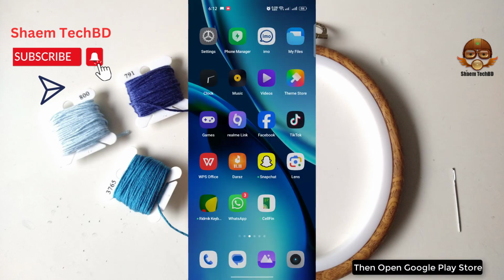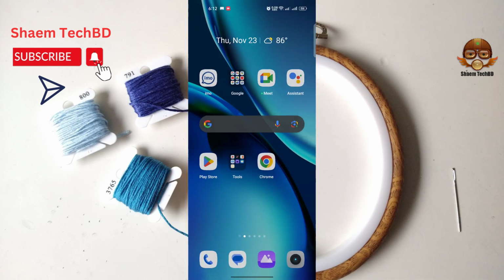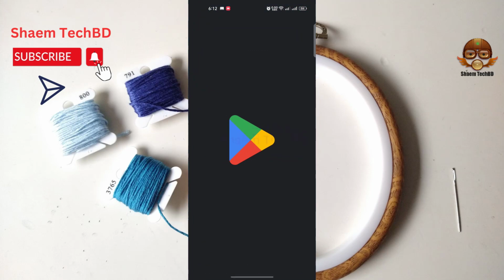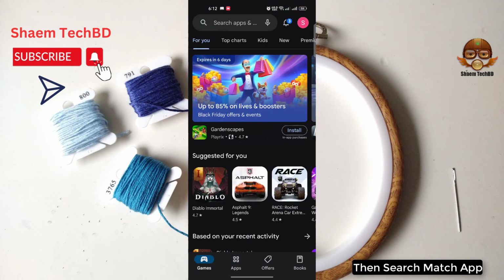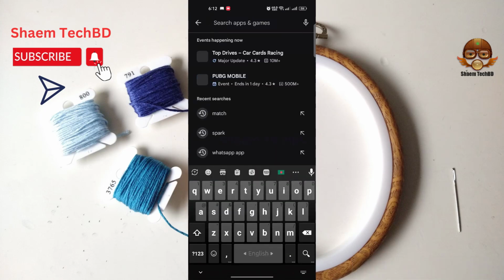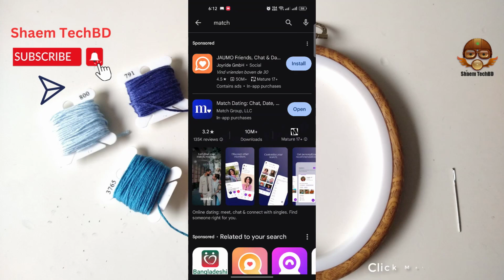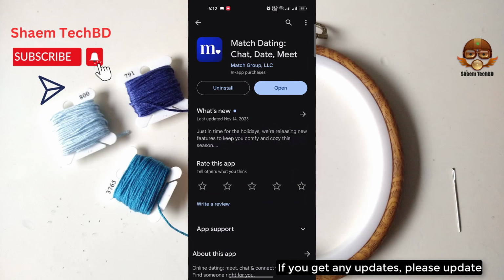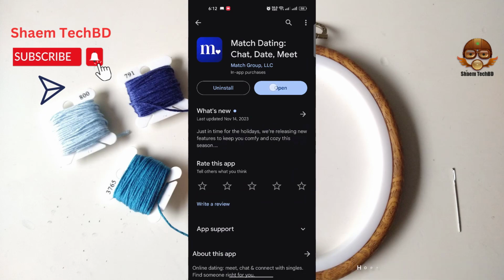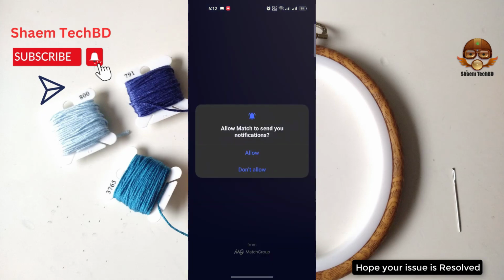Then open Google Play Store. Then search Match App. Click Match App. If you get any update, please update. Hope your issue is resolved.